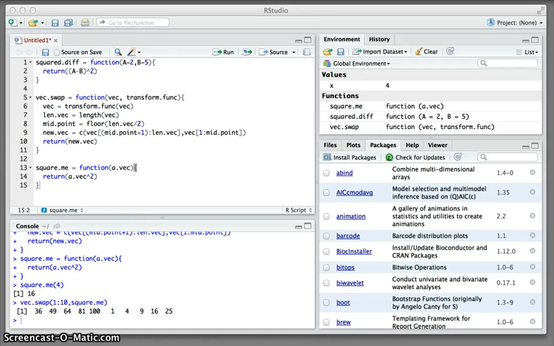So these were just a few simple examples of self-defined functions. In this class, you'll use many of these to explore different aspects of infectious disease dynamics.